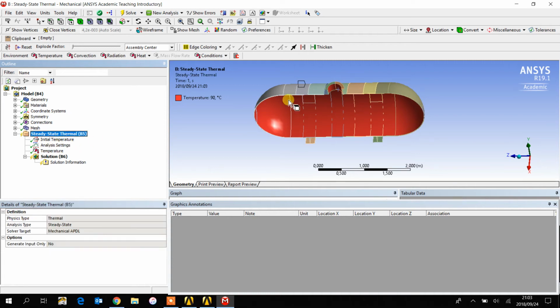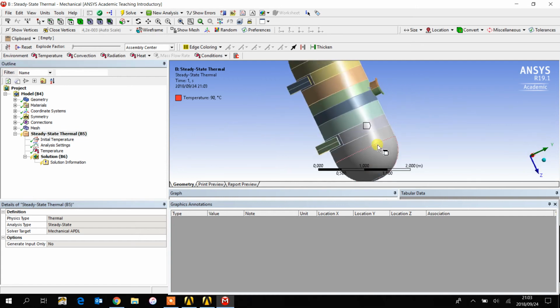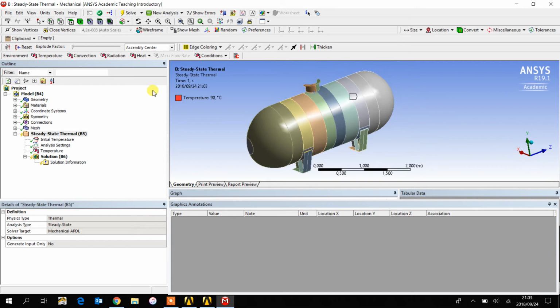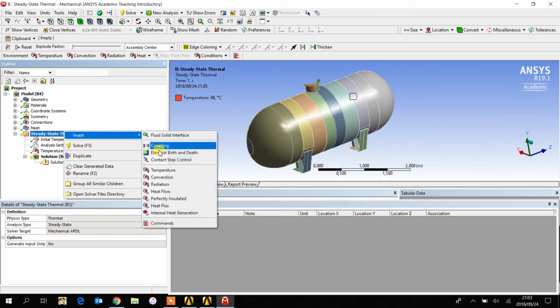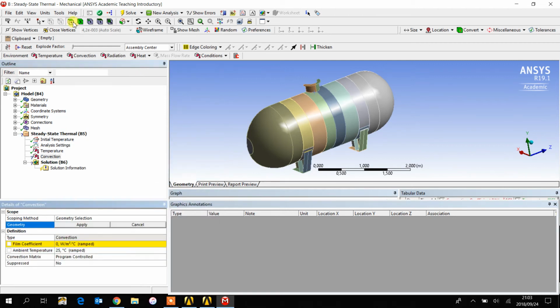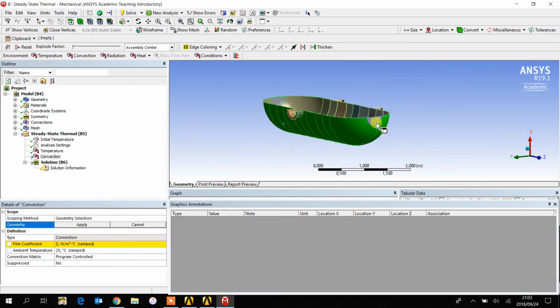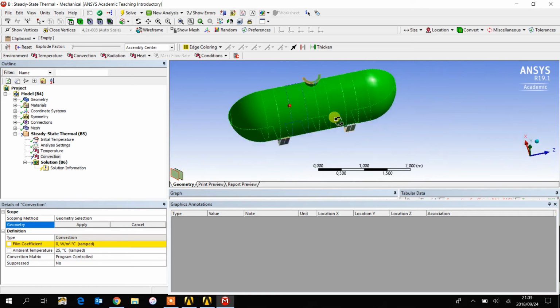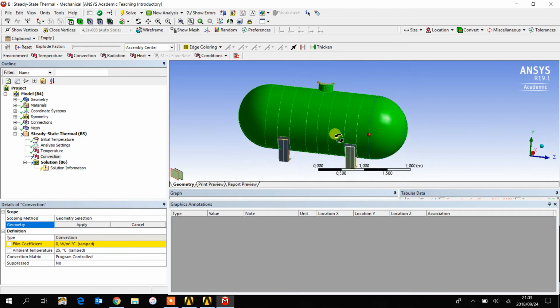Okay, so we've inserted the temperature and initial temperature, and now they've said there is a convection. Let's just get this orientation right. There is a convection on the outside of the pressure vessel, so we're just going to go steady state thermal, insert convection. We wanted the face because it's only the outside. I'm just going to select all the face bodies. Because the temperature is applied on the inside, I'm going to select convection on those faces as well because the temperature is applied on the other side. Don't select these because that's a part of the base. I'll get to that now.